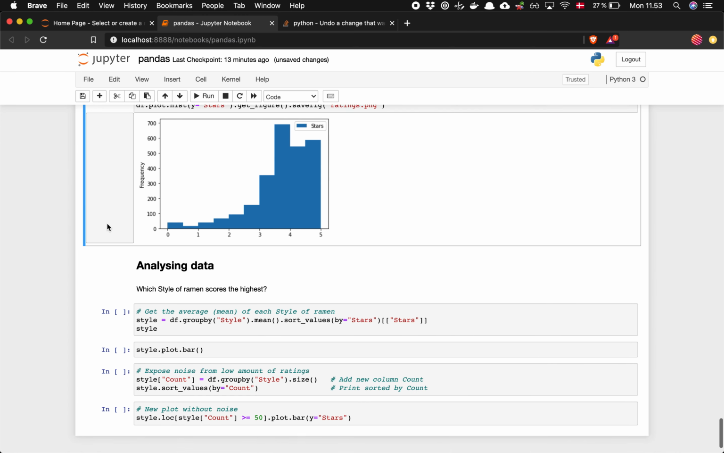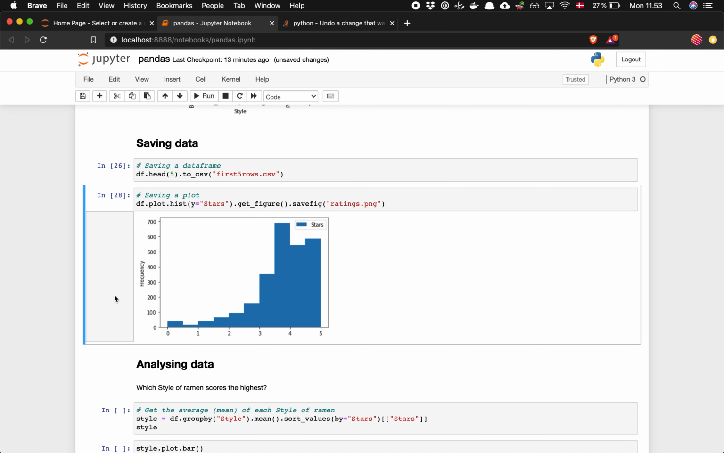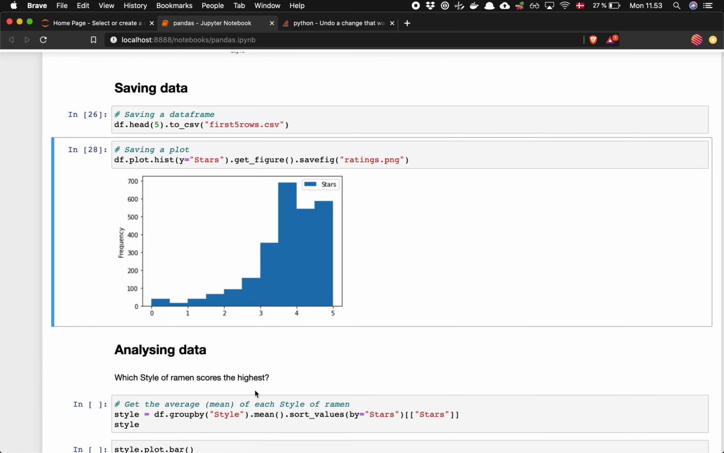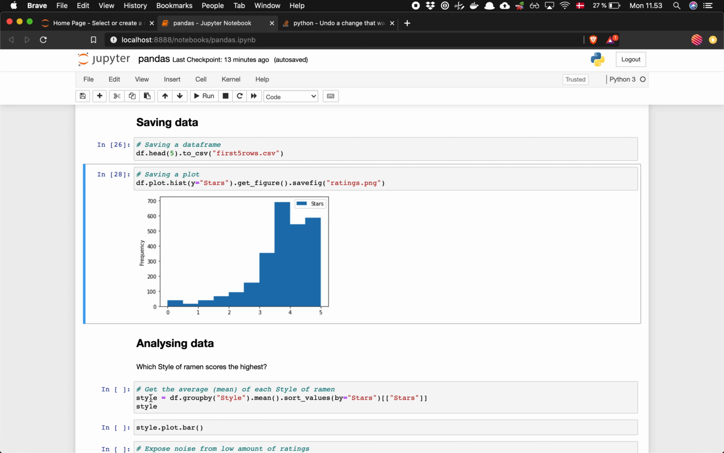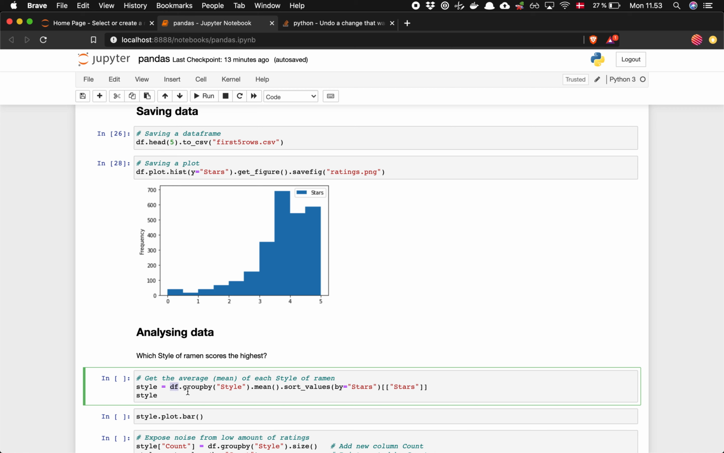Okay. So now we actually want to use all the knowledge we just gained to answer a question about this data. So the question I prepared is, which style of ramen scores the highest? So the first thing we're doing down here is, we will assign this to a new variable, just to make it easier to work with later on. But I'm gonna assign it to our regular data frame, group by style, getting the mean as we saw before, and then sorting it by stars and selecting the column stars.